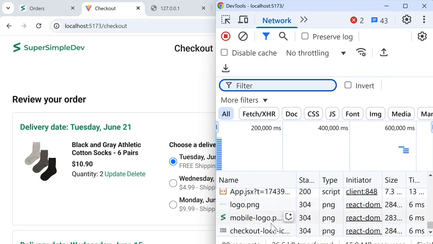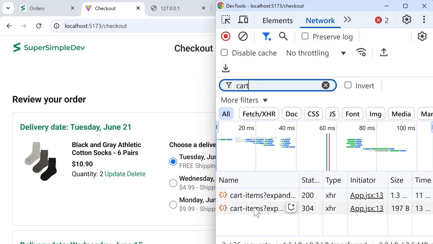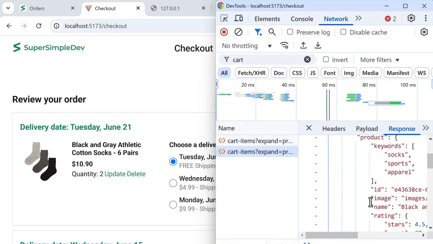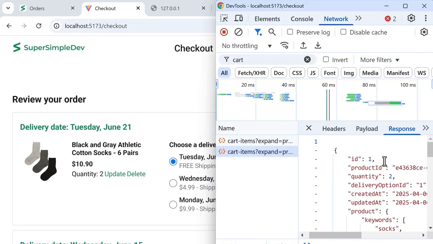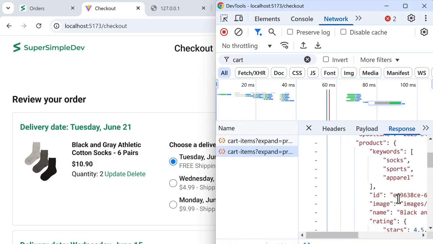So by the way, requests only show up here if the console was open before the request. So we may need to refresh to get the request to show up in the network tab. And now we can see our request to cart-items. If you don't see it, you may need to search for it up here by typing cart. And we have it here. So we can open this by clicking it and then go into the response tab. And here you can see the response from the backend. So now you can see that each cart item has a property called product. And this contains all the product details that we need for this page.